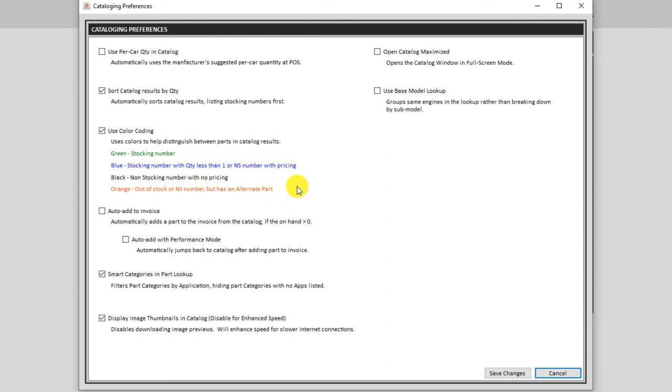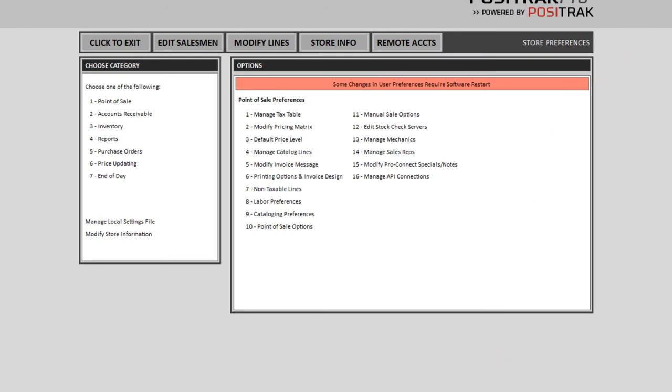The next option is the auto add to invoice. When this is enabled, this will automatically add the part to the invoice from the catalog if the on hand is greater than 0. So let's enable that and the per car quantity, and let's save those changes, and let's see what we've done so far.